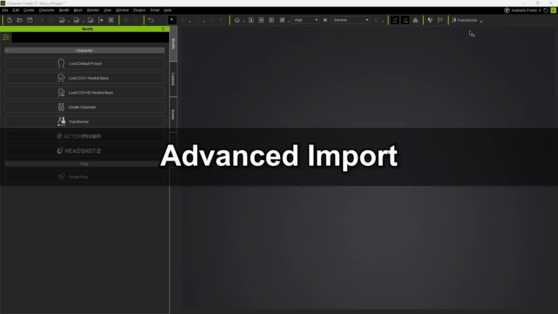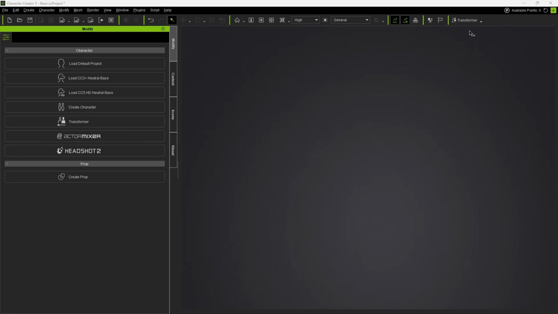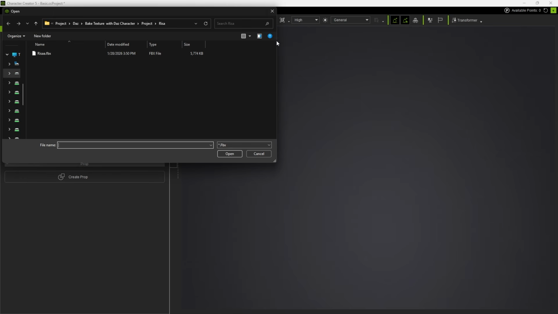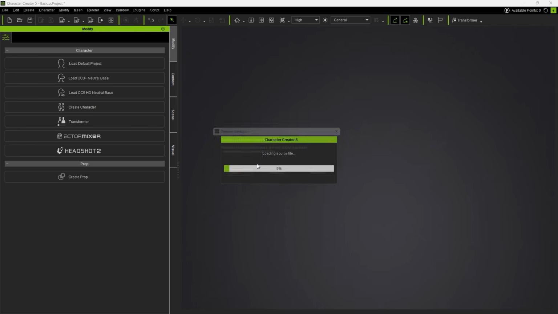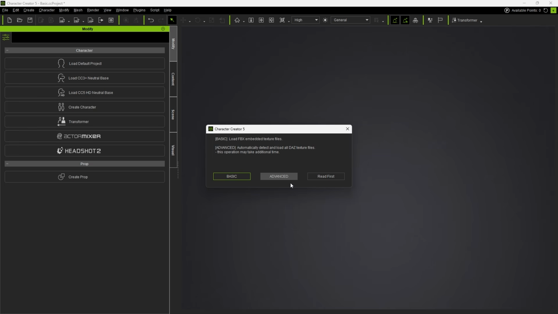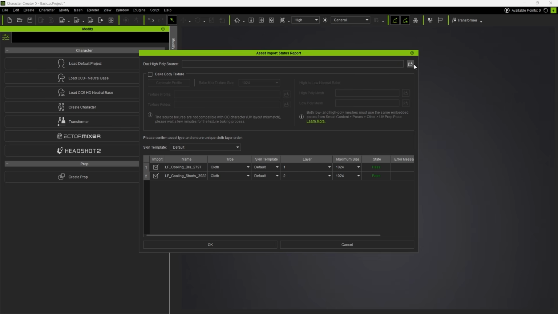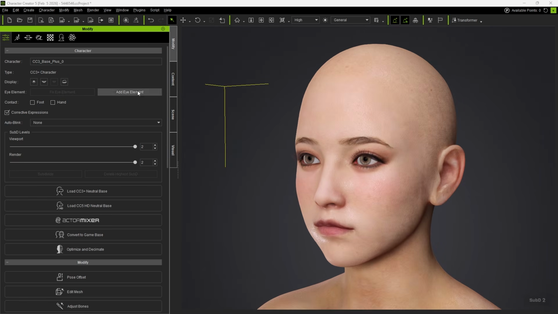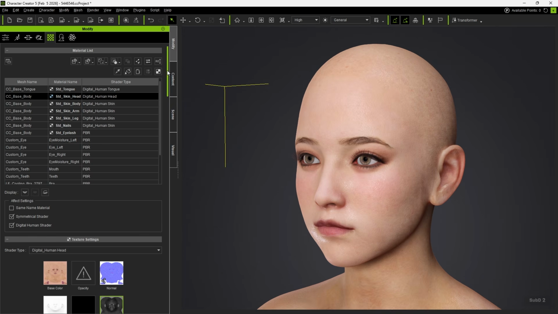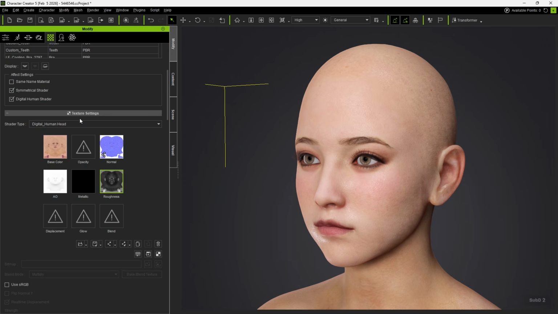Next, we will explain Advanced Import. As before, transfer to CC5 HD and load the FBX file. Then choose Advanced Import. And again select Import OBJ file. Enable Bake Body Texture, set the texture size, and then click OK to import. After the import is complete, you will notice that normal map and roughness map textures are now present.